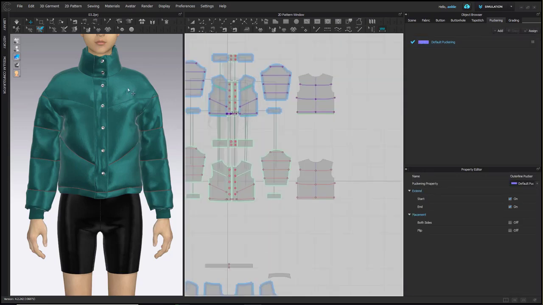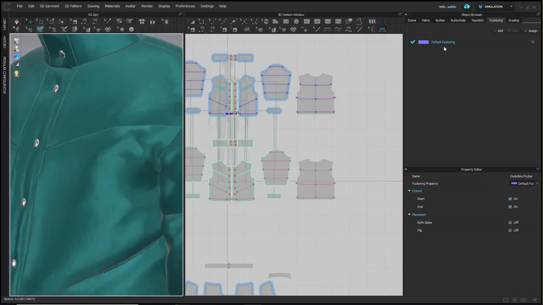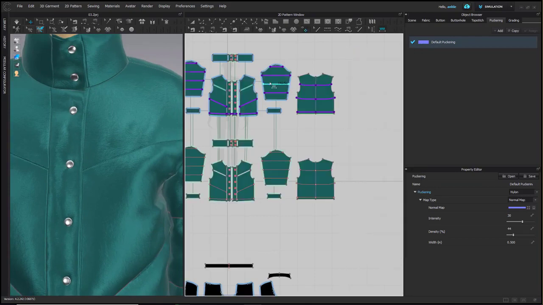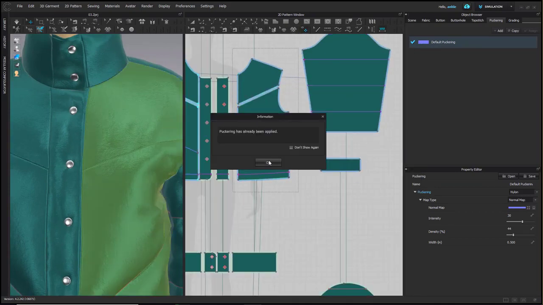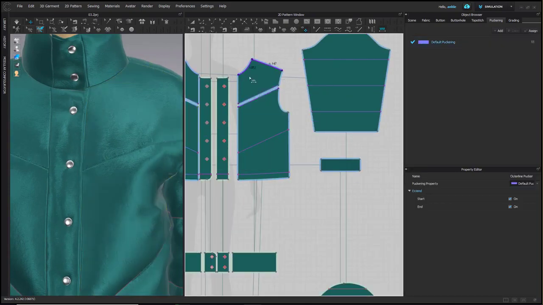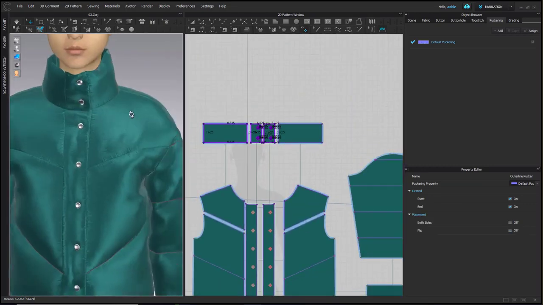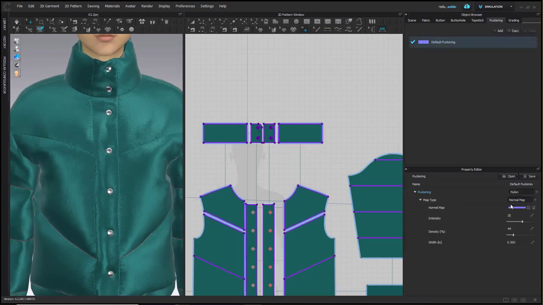Then you're going to use your add puckering tool and just click on the lines or segments that you want to add all the puckering to. If your patterns were already locked, you can just select all and it will grab all of your internal lines. You'll start to see the puckering appear on your 3D garment. That's a good way of seeing the final result.